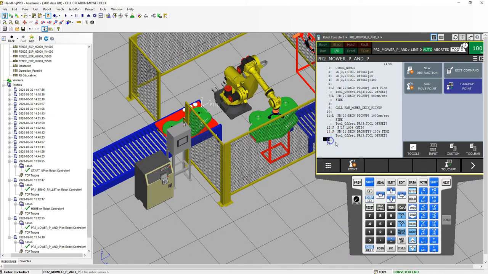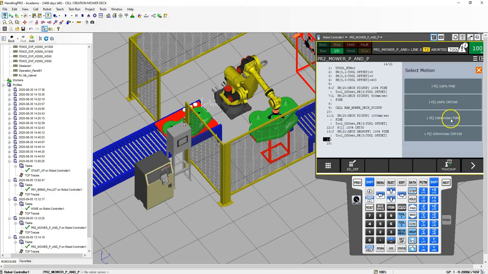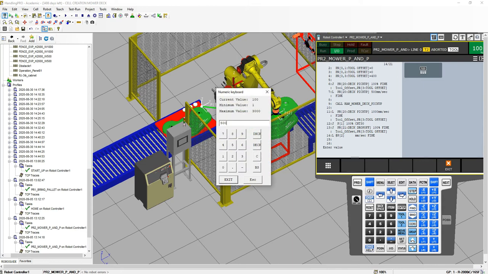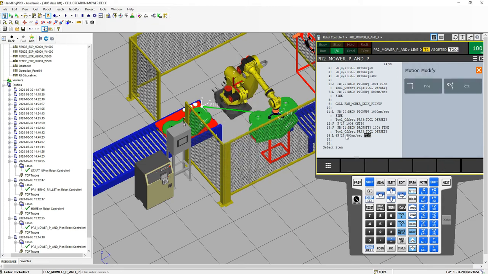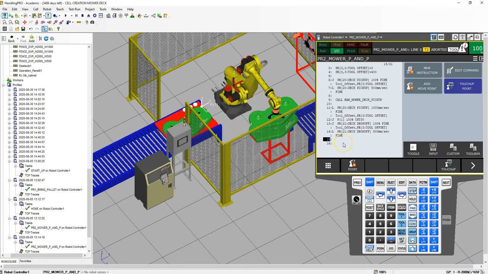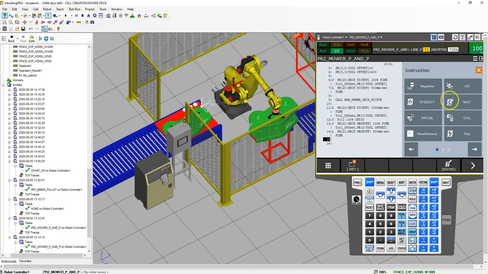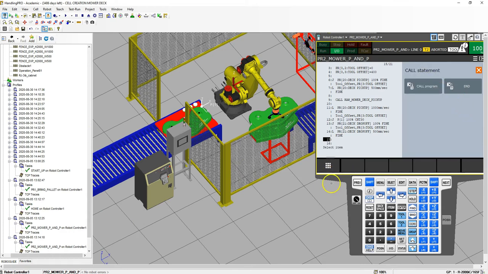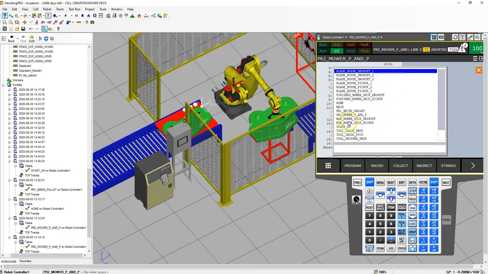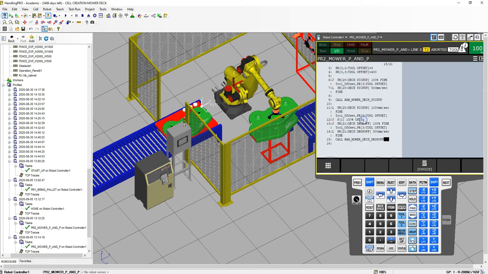So now what we're going to do is linear down. So let's turn the teach pendant back on. We're going to linear down 500 millimeters per second to our position register 21. So we're down at position register number 21. And now what we're going to do is drop off that mower deck. So we're going to call program, that simulation program, and it's going to be the raw mower deck drop off.